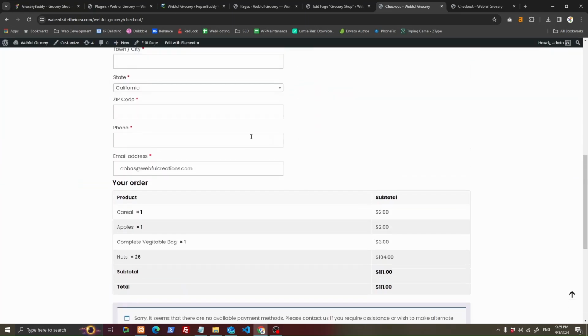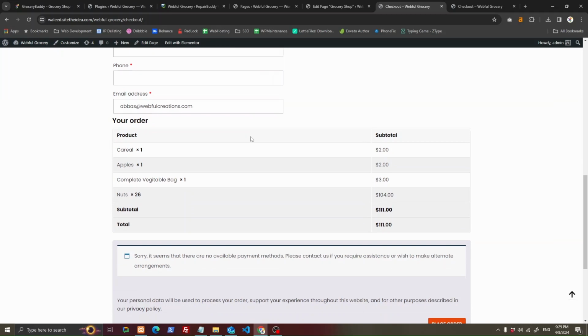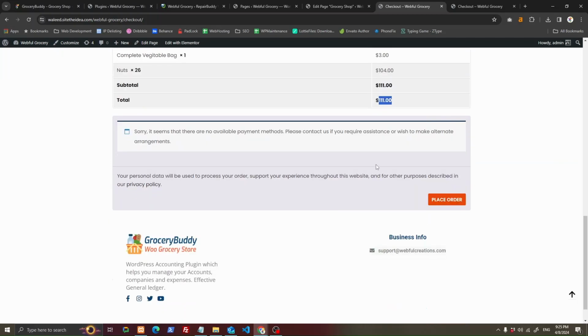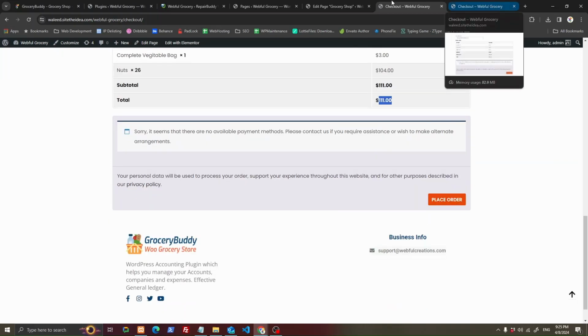Sorry for this bad design checkout page. We are not using a WooCommerce theme. You can see here one of this item, one of this item, one of this item, 26 of this item, and total 111. Whatever is your payment process, that will be executed.